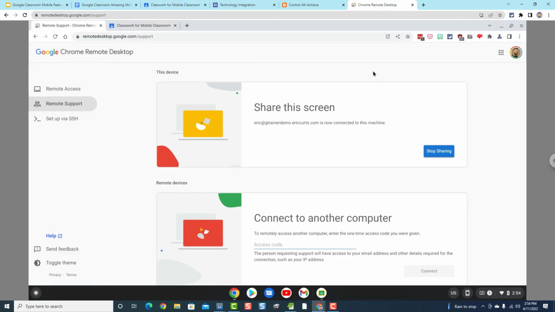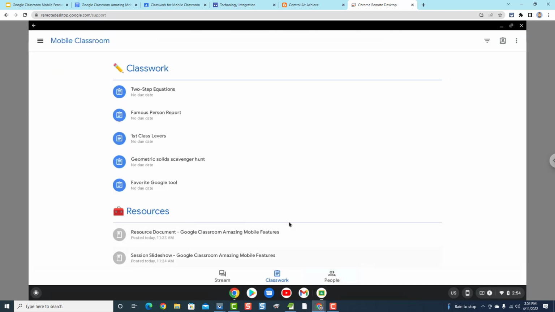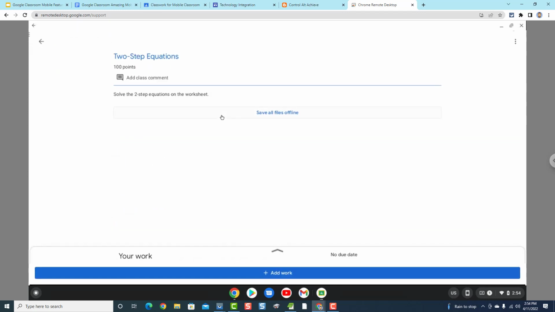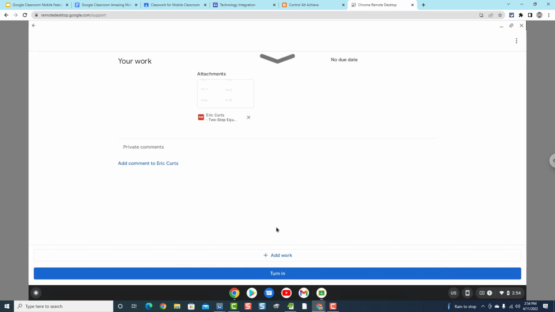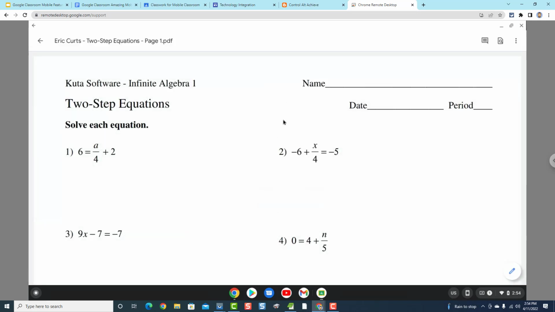So I'm going to back over to my Chromebook here. I'm actually going to move the Chromebook over where I can reach it a little bit better. So I'm doing a little adjustment here in the background. There we go. And what I'm going to do is pull up the Android version of Classroom on my Chromebook. And I'm going to go ahead and open up that assignment for two-step equations. Now, when I do, there's my directions, solve these two-step equations. And then down here it says your work. So I'll go ahead and expand that so I can see my attachment. That's the copy that got pushed out to me. And I'll give a click on that, and it's going to open that up.